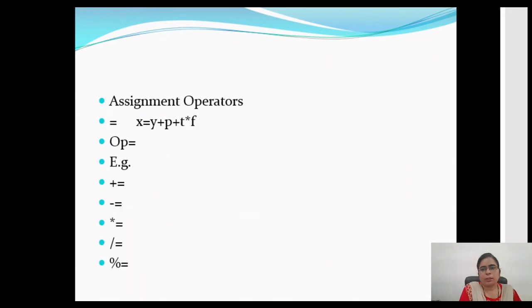The next set of operators that we have is the assignment operator. The assignment operator is used to assign the value of one variable or one expression to another variable. This is also a binary operator. On the left hand side, we will have one variable to which the value will be assigned. On the right hand side, we can have either a variable or an expression.